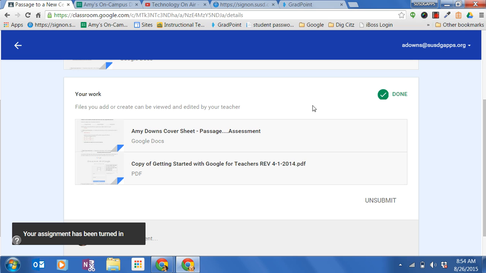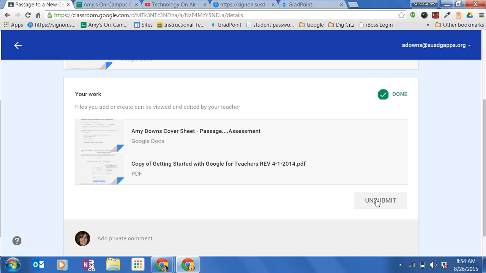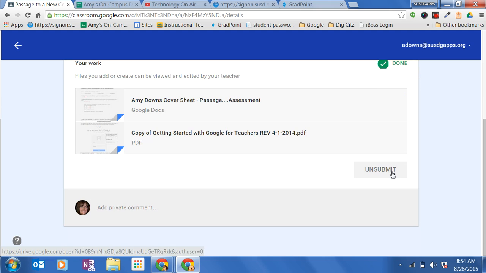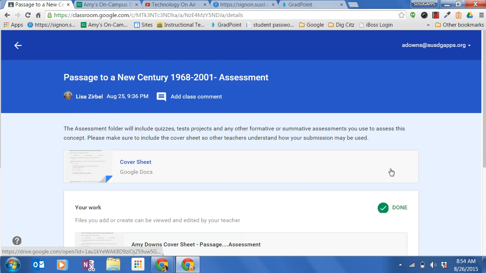If I realize I want to add more to that assignment for assessment, I can unsubmit it right there and add more files, or delete and change files. Whatever I need to do, I can unsubmit it. All right, then Lisa will no longer see it until you resubmit it. It's a back and forth, just like a piece of paper would be in an in bin. So that is how you turn in an assignment through Classroom.